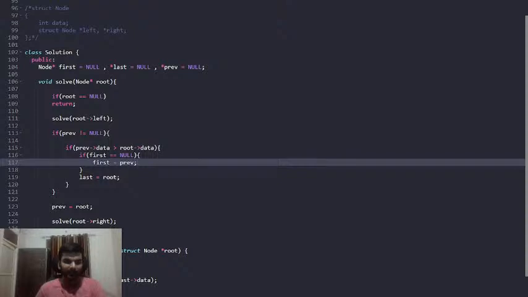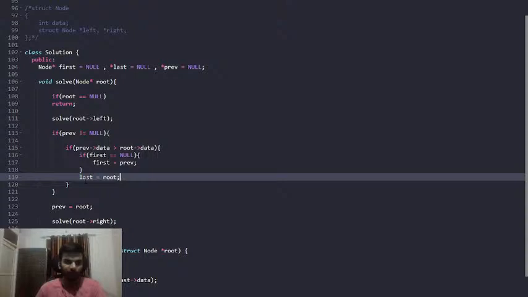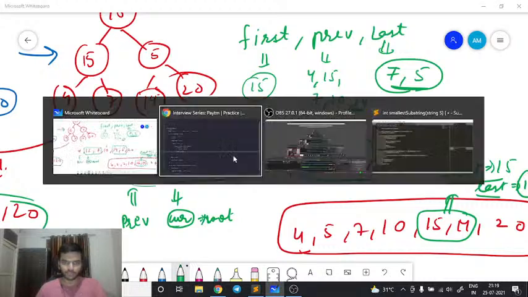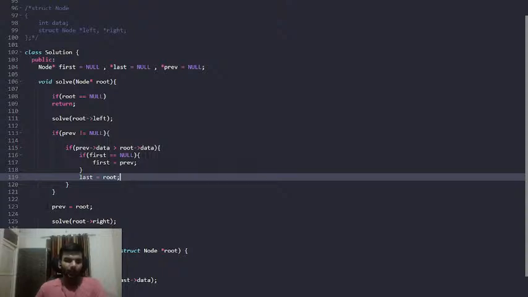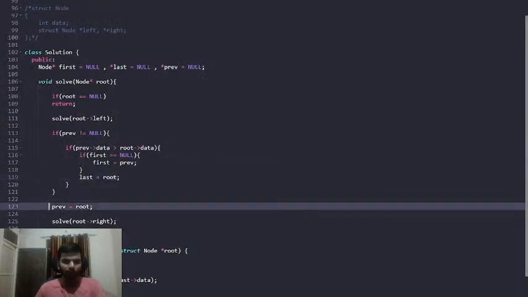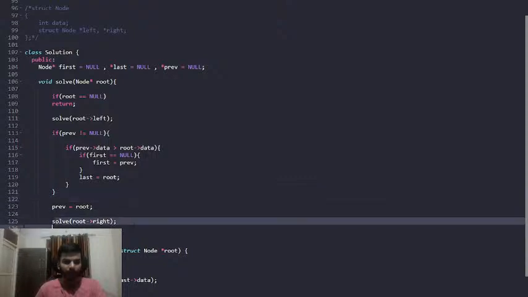And simultaneously, as I said, you will be storing the last value. So the last value will be the current one. If you're currently standing at this one, then it is the root. So for this pair, your first will be this one, and last will be this one, right? Now, as I said, if you move further, you have to update your previous, because for this node, your previous will be updated from this 15 to this 7. So you do this here, and then you again call the right.